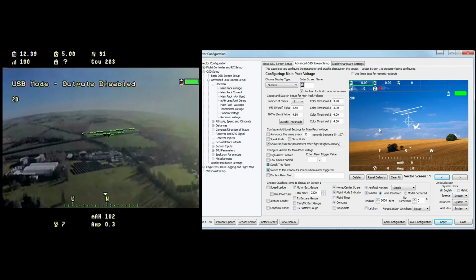So anyway, let's move back to what options we've got for the various attributes. Now on this screen you can see the first thing that we've got is a drop down menu under choose display type, and we've got a screen name. We've also got a little tick box saying use icon for first character in name. Now the icon, as you can see on the right hand side here, at the moment is this little M in a battery state. That's now being used for the first character.